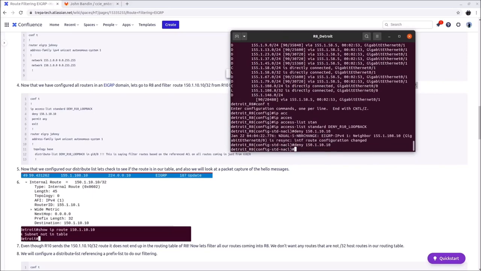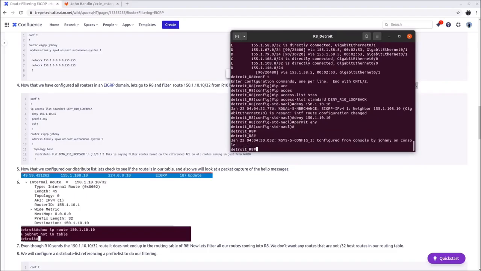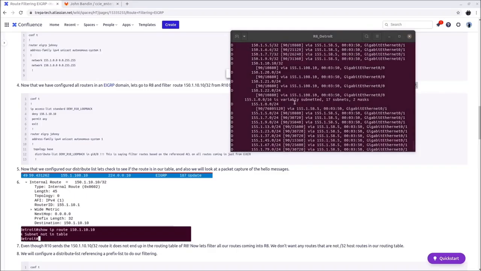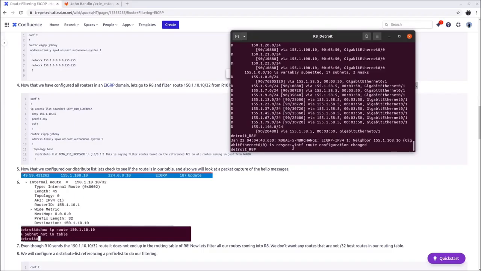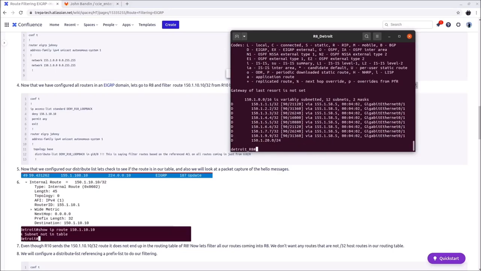So let's deny that route. Then we're going to permit any. So let's see what we got here, guys. Show IP route, EIGRP. So looks like we're still getting that in. Oh, here we go. Now we got out of the resync. Now it's no longer there.